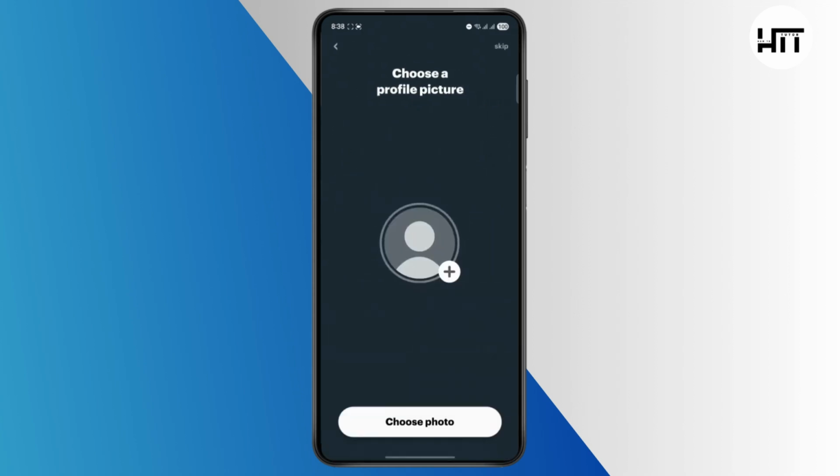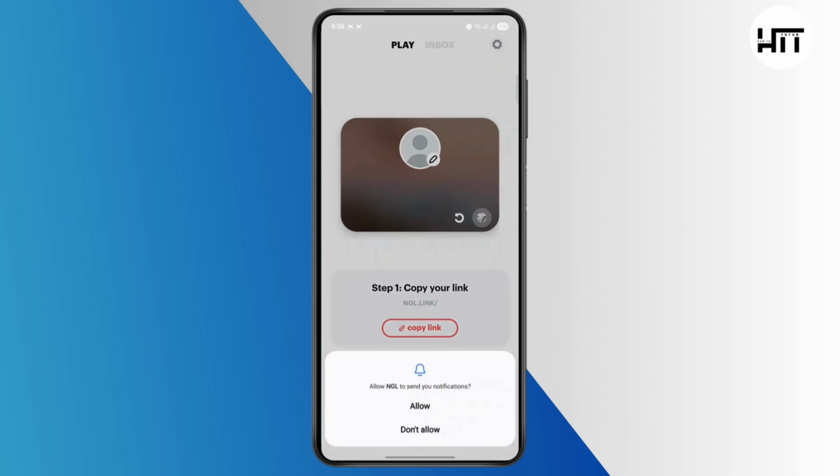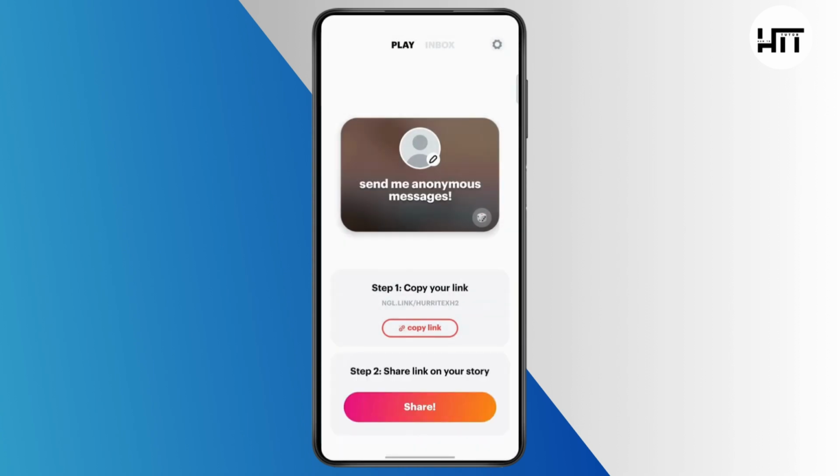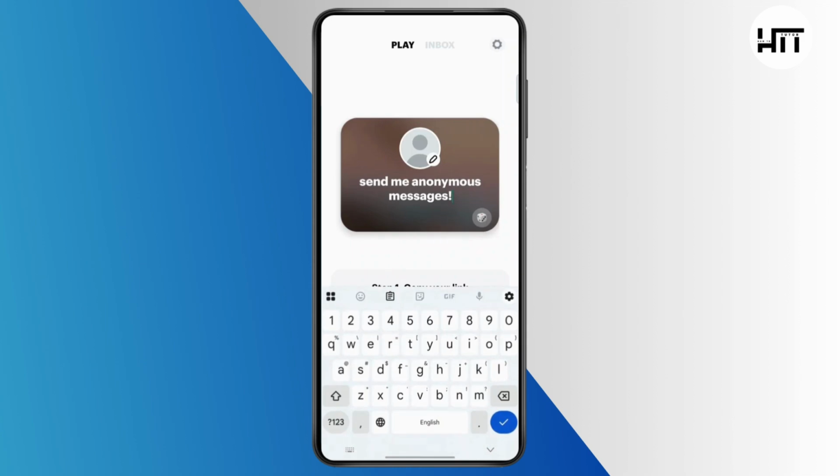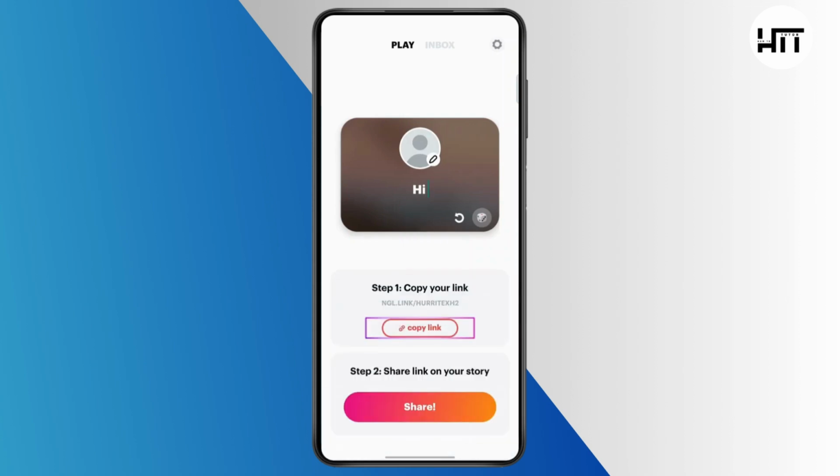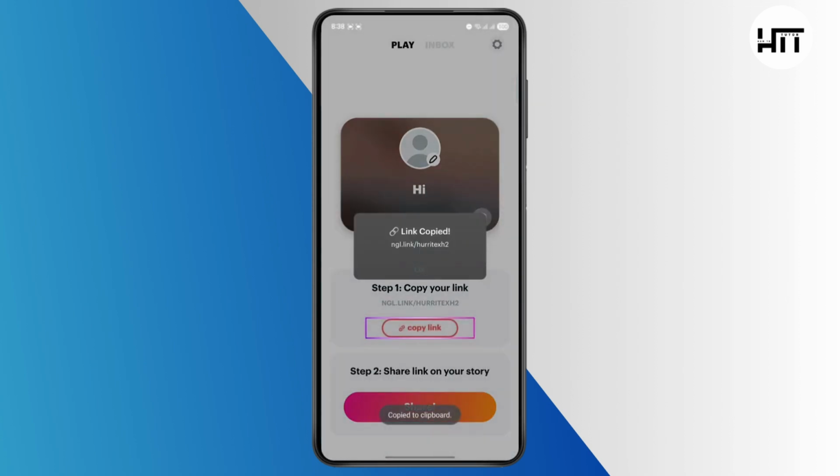If you want, you can add a photo. I'll just skip it at the top right. And then you should be able to create an anonymous link. So here you can customize your message. So send me an anonymous message. So I'll just do hi or something like this. And then you can just tap on copy link and tap on OK.